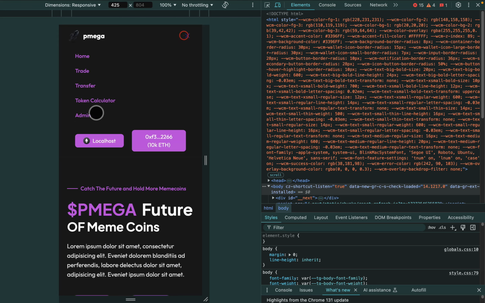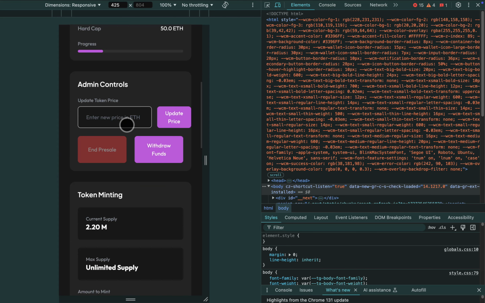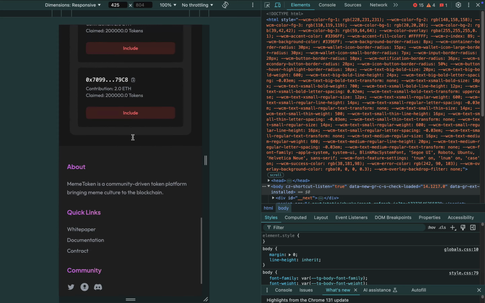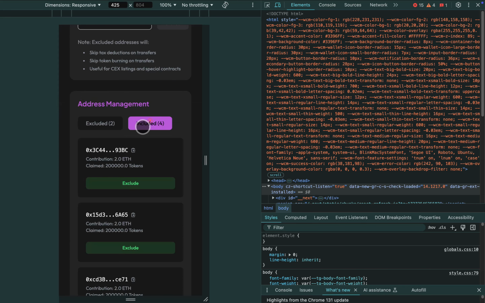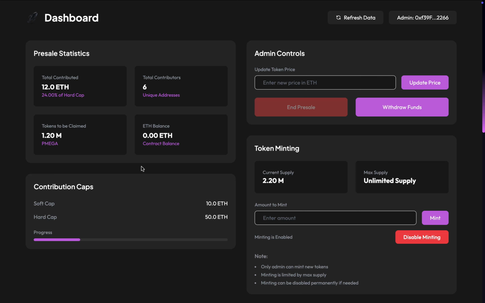I can click here. I can go back to the admin because I'm the admin, and that's how admin will see it. You can simply update all of that. You can see the include, exclude. So I hope you have understood. So that's the complete project overview.